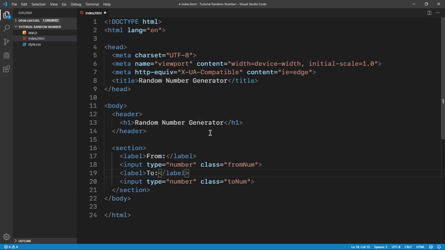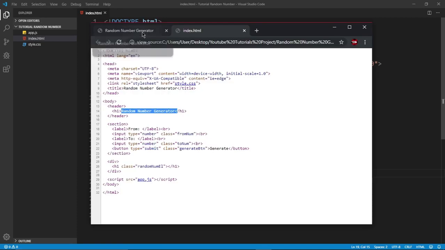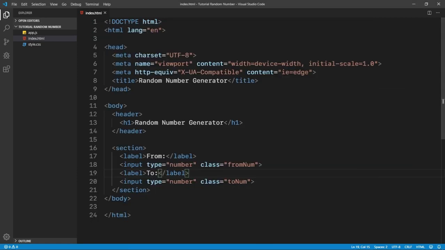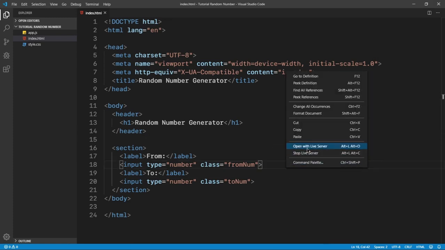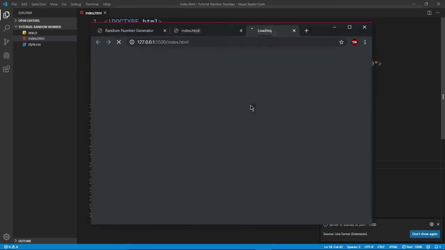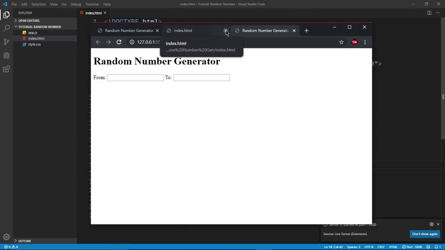Okay, something like that. And if I just open this up in live server, all right, so bad timing, man. So yeah, index.html, we have the basic stuff.